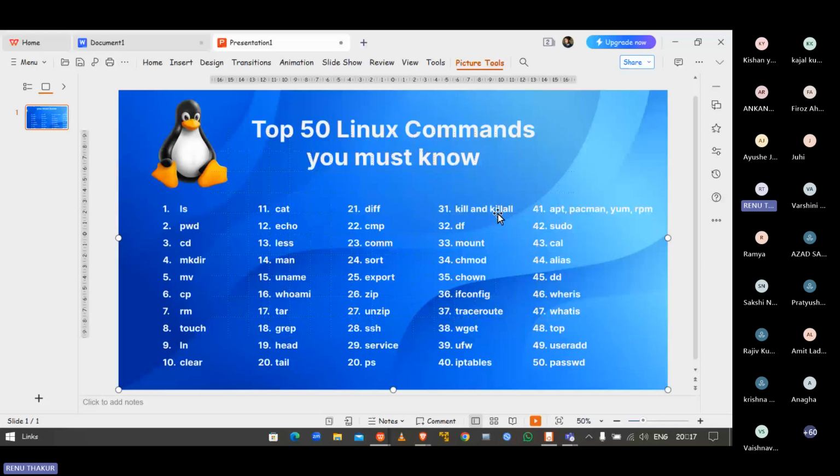And kill all is what you would do in Task Manager, right? You'll be ending the task if it is not responding. In that case, you can kill the task, what is running. And chmod is where you give full privilege to a configuration file.